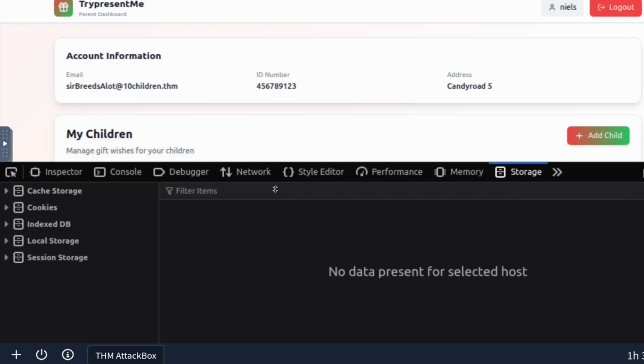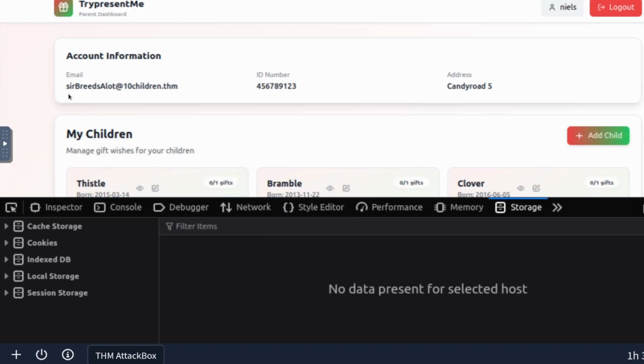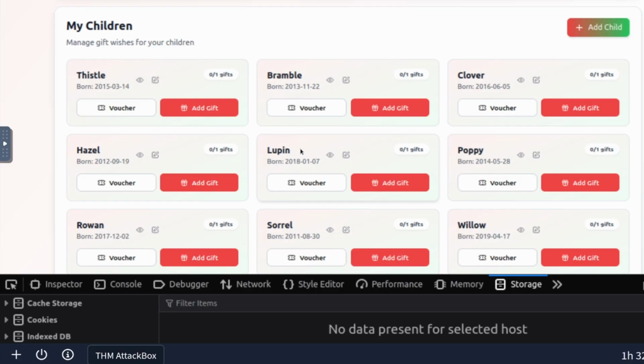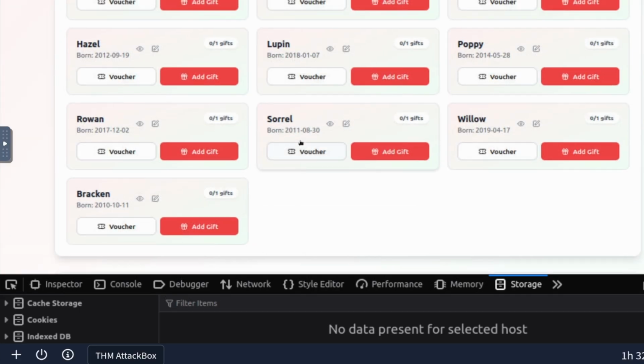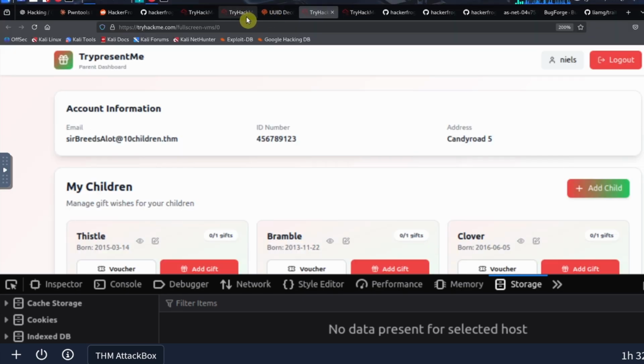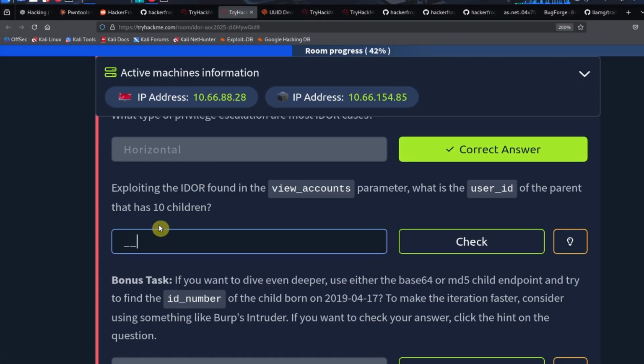And this user is named Sir Breeds a Lot. Sir Breeds a Lot at 10children.thm. But anyways, this is the user with 10 children. I guess the name kind of fits. And this is the user ID. So the user ID is number 15. So this is user 15.